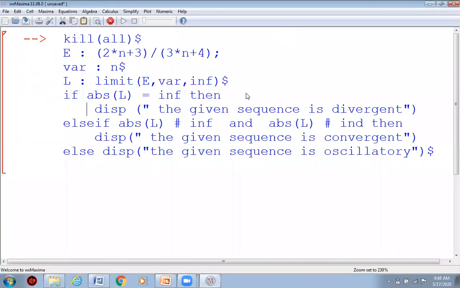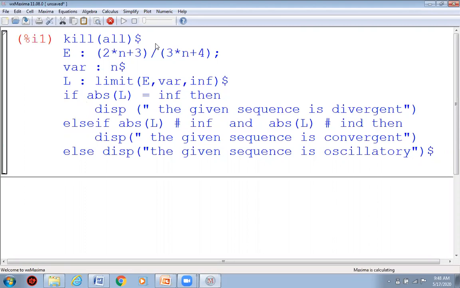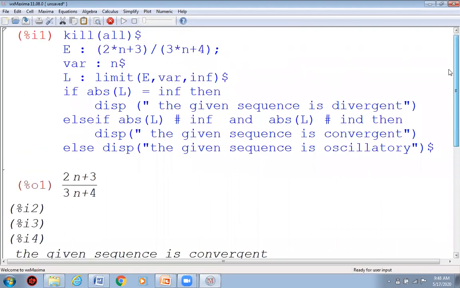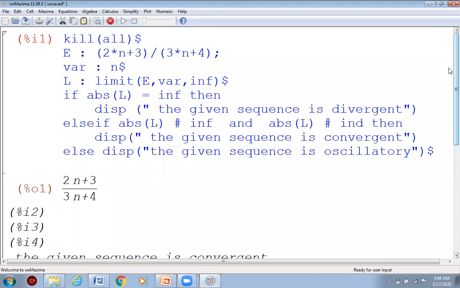For decreasing the font, use Alt O. So let us execute. For executing this program, you have to use Shift Enter. And for executing, the cursor can be anywhere in the program. The position of the cursor can be anywhere.